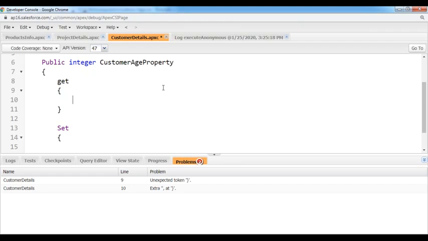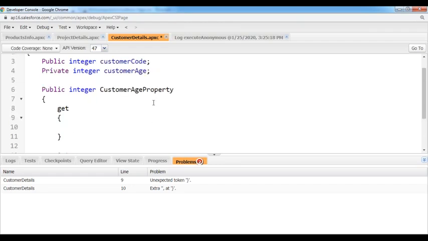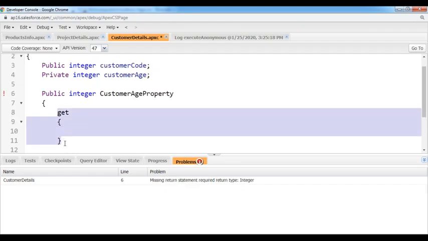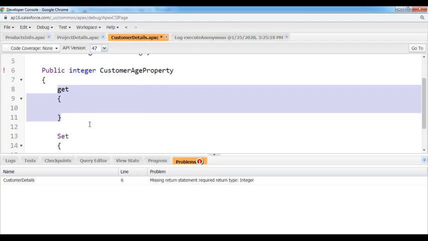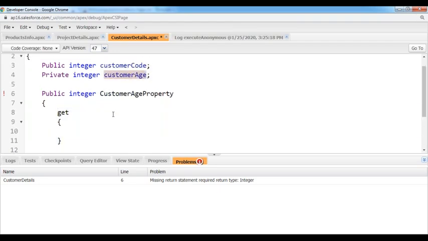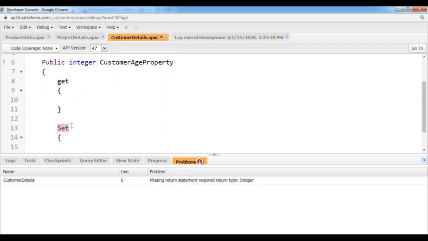Now, what is the get accessor for? The get accessor is used to get the value of this private member. The set accessor is used to set the value to that member. Whatever the private member is, if you want to assign a value to that member, if you want to write some value, use the set accessor. If you want to read the value from that variable, we have to use the get accessor. These are the two accessors available in each and every property.